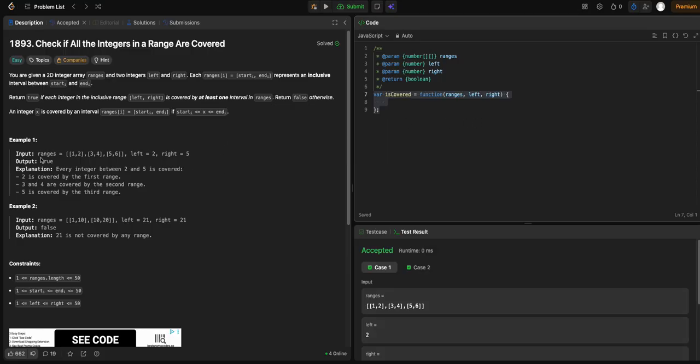So basically you're given these three variables: ranges, left and right. If we imagine this is our target range, 2 through 5, and these are each a range: 1 through 2, 3 through 4, 5 through 6. It's kind of a lame example because they're only one apart, but there's test cases where they're not. So this is our starting point, this is our end point, so these are our numbers: 2, 3, 4, 5.